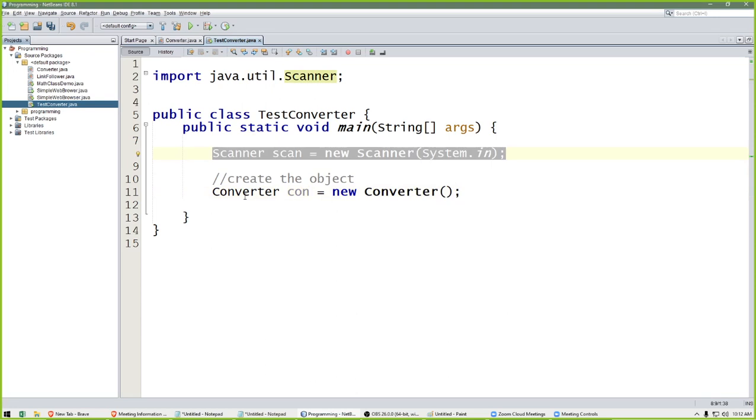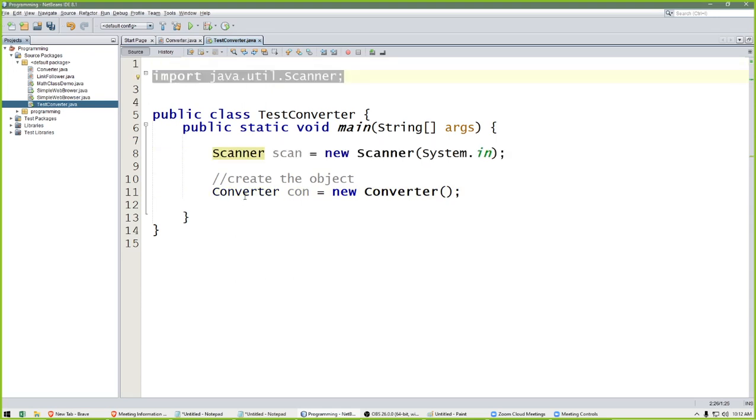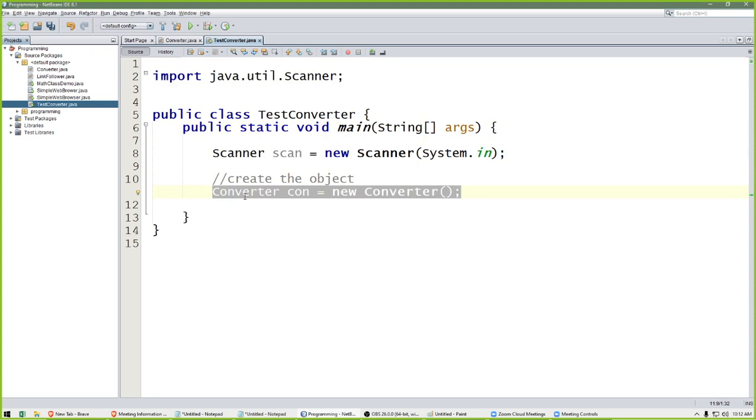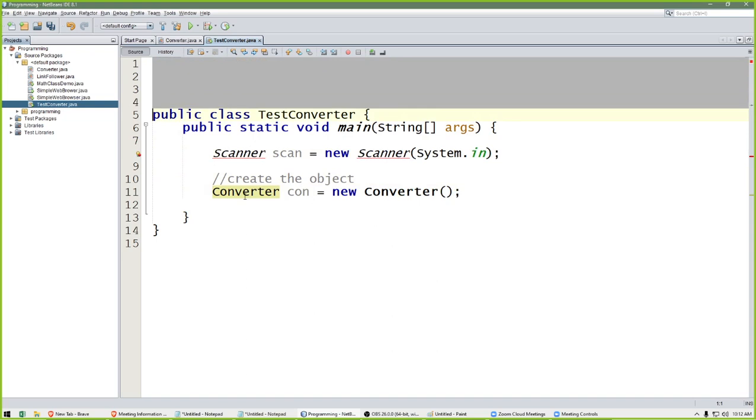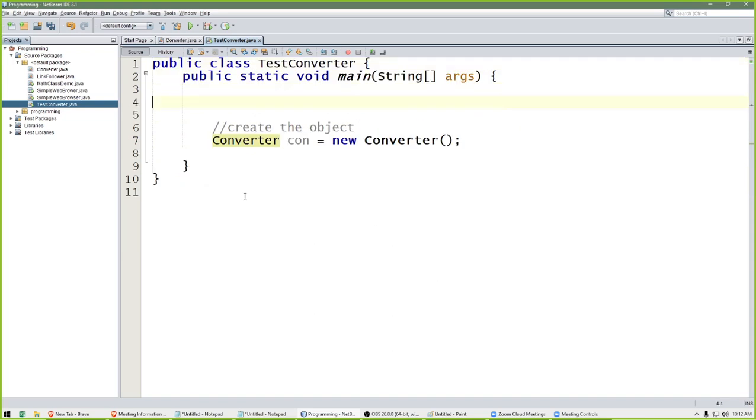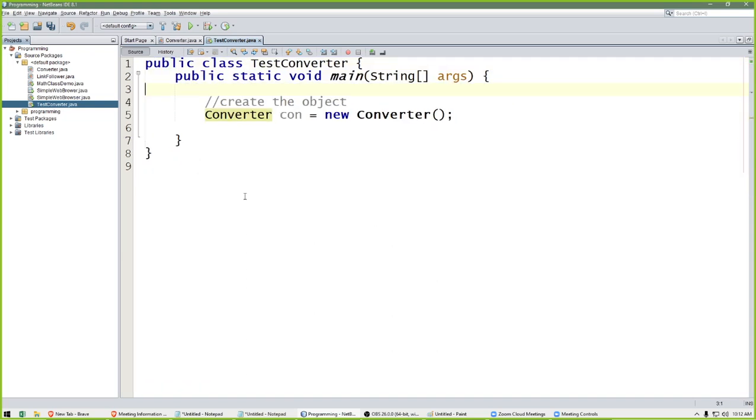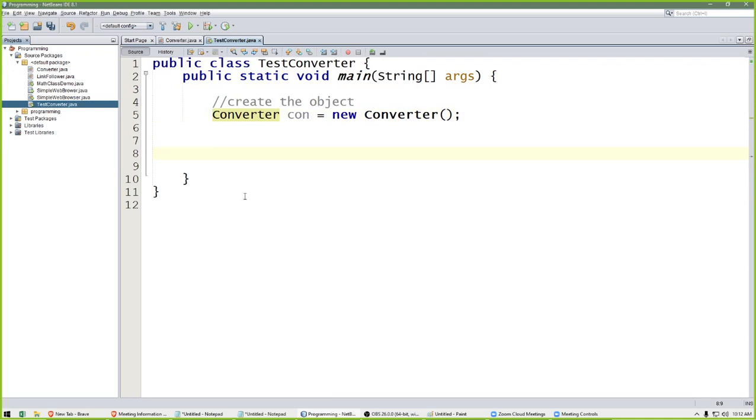Actually in line number 8, the code that we have is pre-built code. We did not develop it, but the people who developed Java have done that for us. So we just import that and call the constructor method and we get the object. In line number 11, we created an object from a class that we created. So we can get rid of this one, we don't need that part, and you can see there are no errors in my program.